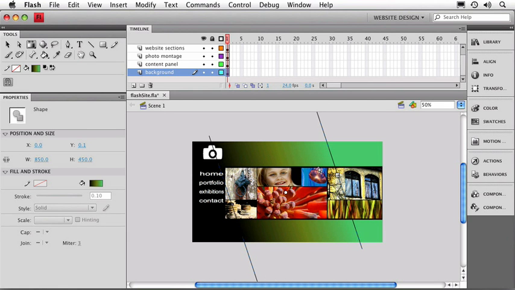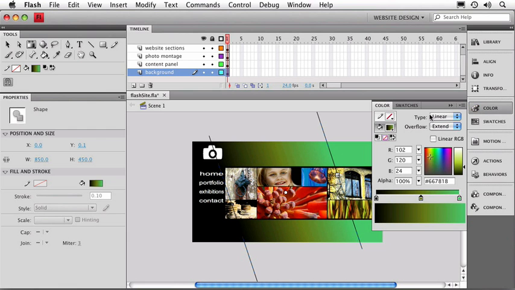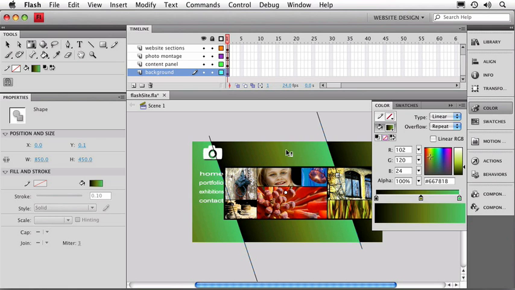In addition to those controls, back in the color palette, we also have an overflow control that lets me control what happens on the outside of the gradient area. Normally it's just going to end, but I can use this control to mirror or repeat a gradient. I'll just select the repeat setting, and there you can see my gradient just repeats over and over again.